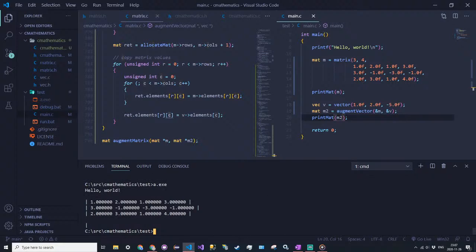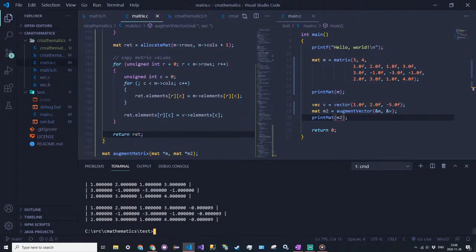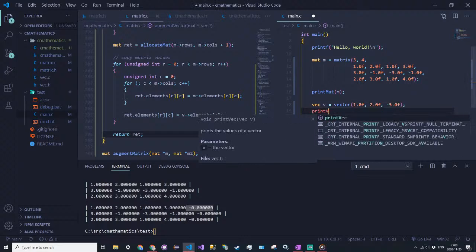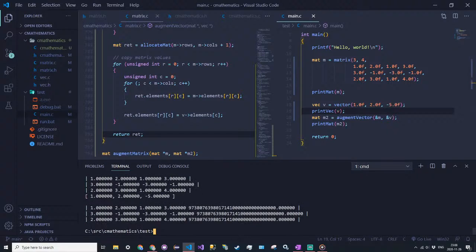And I'll run this, and that is not right. It didn't like this. Oh, I didn't return ret, that's why. Okay, that makes sense. Oh, it didn't like the values. That's weird. Let me try printing the vector, see if there's a problem there. No, the vector looks good.